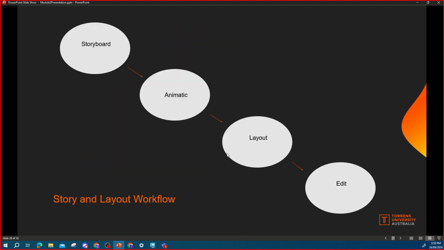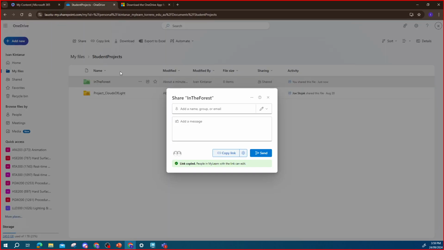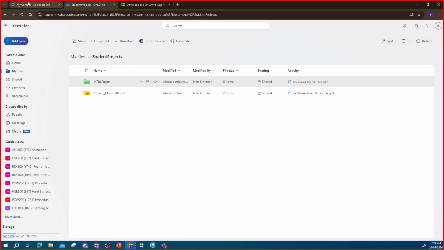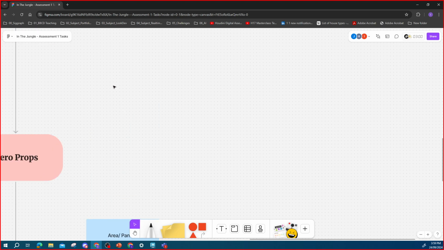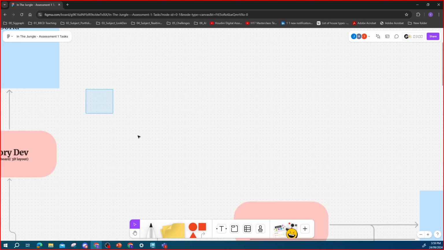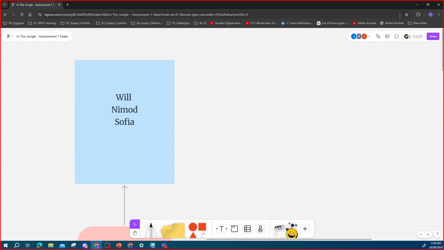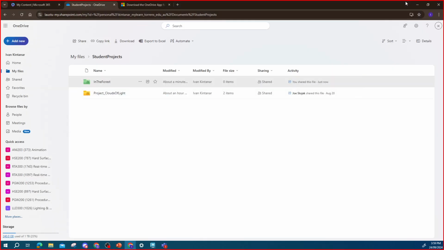Okay, so let's just talk about some of the stuff that is going to be hard. For example, layout artist. We have 3 layout artists here. Let's have a quick look. The 3 layout artists are Nimod, Sophia, and Will.